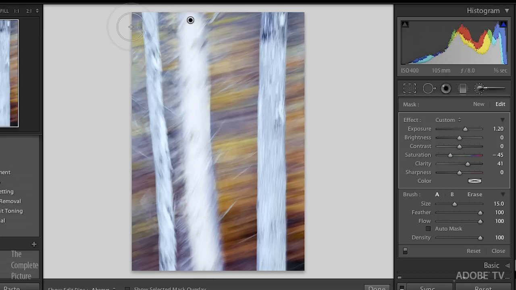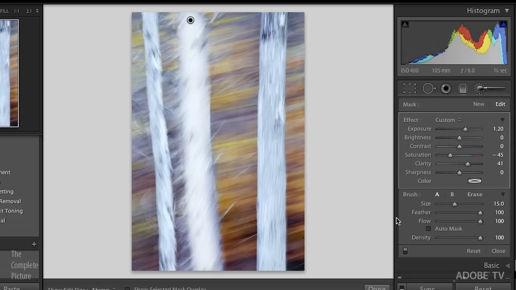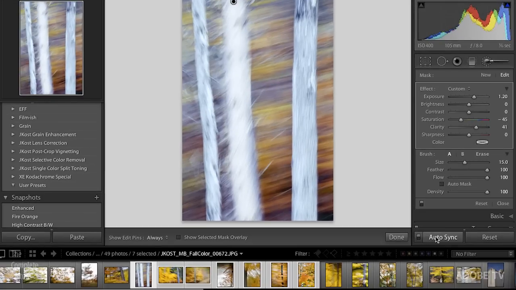Excellent. And of course, once you have settings set for either the adjustment brush or the graduated filter, you definitely want to take advantage of the fact that you can save these settings as a new preset so that you can use them over and over again. And you know what? I know I'm out of time, but one more shortcut, and that is the ability to now turn on auto sync.